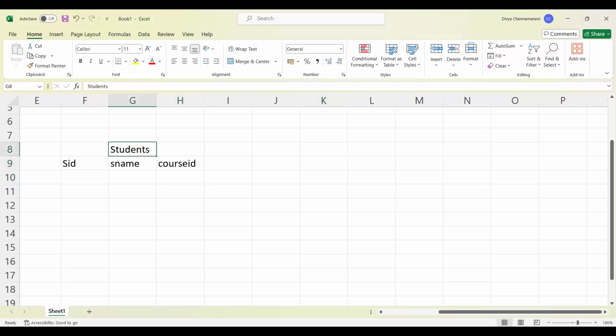This is one of my tables. I have something called a students table. In that students table, I have 3 columns: student ID, student name, and course ID. And let me enter some data randomly.